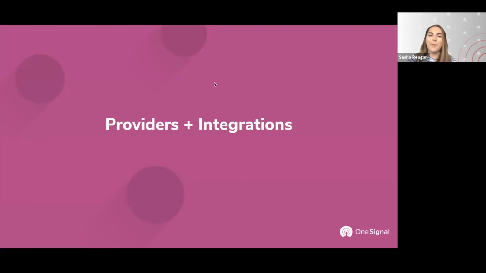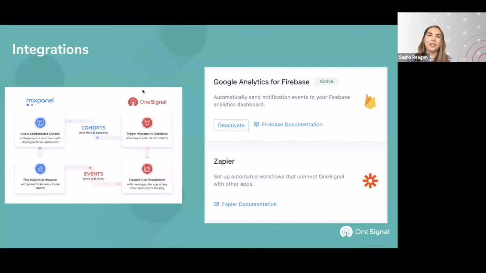Among our providers and integrations, one I want to call attention to is a direct Mixpanel integration. This is a bi-directional integration, meaning that you can make sophisticated cohorts and groups and also connect other areas of the user base, maybe not even just people who are signed up for web push or on mobile. That could be a bigger part of your data strategy.